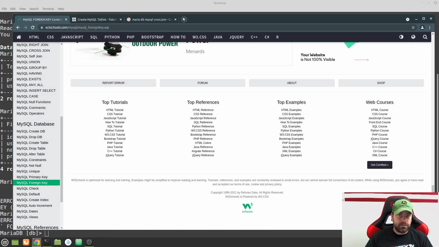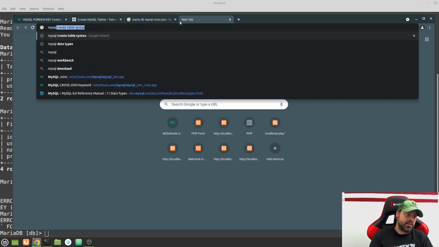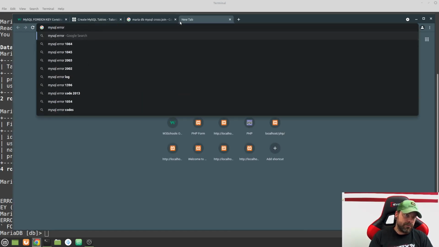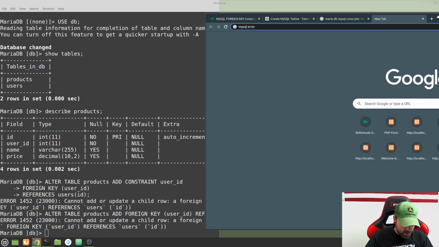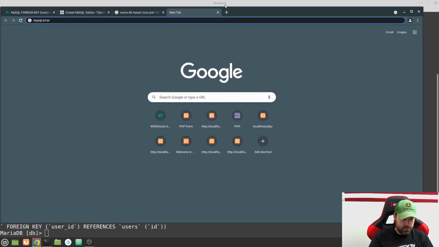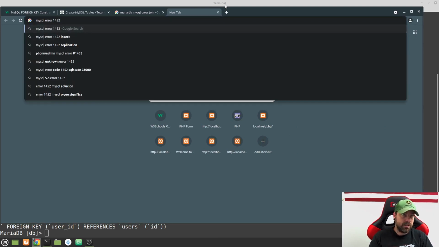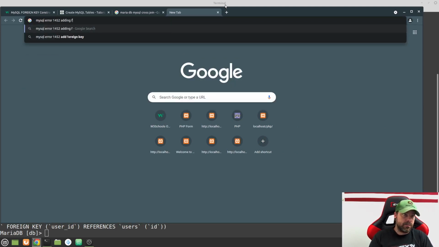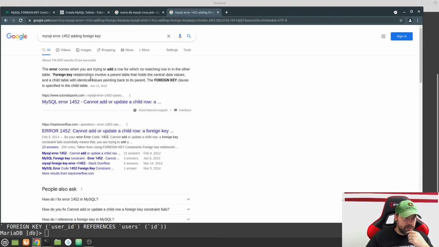Let's look that up. MySql error 1452, adding foreign key. Let's see what we come up with here.